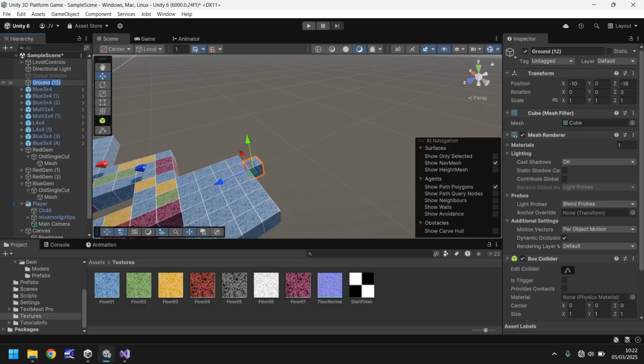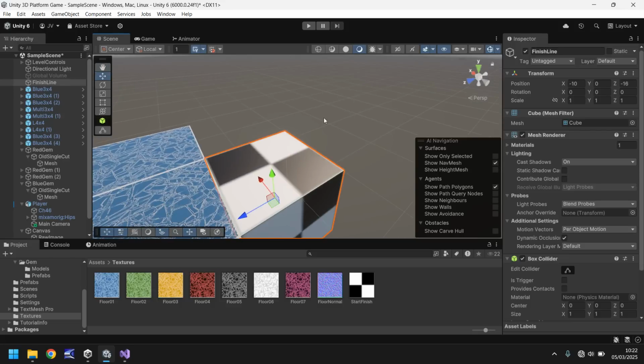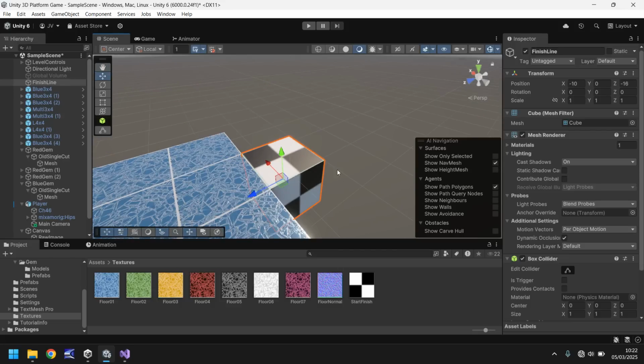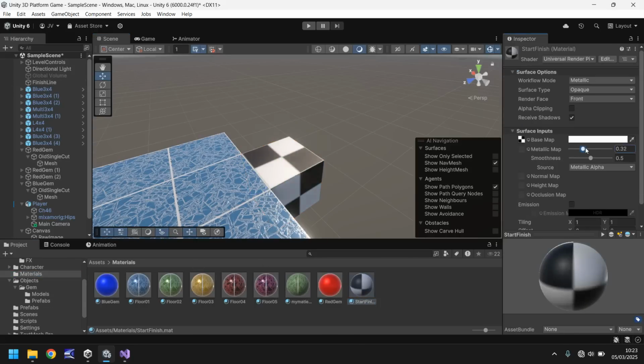I'm going to rename this to finish line, and then I'm going to drag and drop that texture onto there. And we've played around with materials before. You know the score by now. You know how you can modify this if you wish to. You just need to go to the materials and play around with it, do whatever you want.